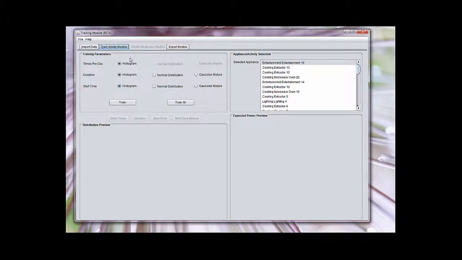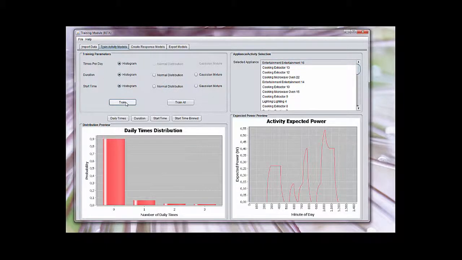So, in order to create an activity model, we have to choose an appliance or an activity from this list. Let's choose this one. And then we have to choose which are going to be the distributions that we're going to use for the 3 variables of the activity model: the times per day, the duration, and the start time. Let's use the default choices for now. Let's press the train button. So you can see that here we have the results. Here is the distribution of the daily times.